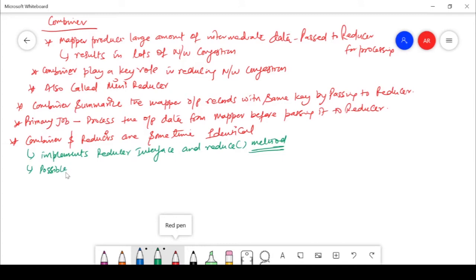Okay, and it is also possible that combiner and reducer are the same, only if the operations performed in both the reducer and the combiner are commutative and associative. Okay, this is very important. If the functions and operations are associative and commutative, then they can be identical, right? So we are going to understand this part also later.